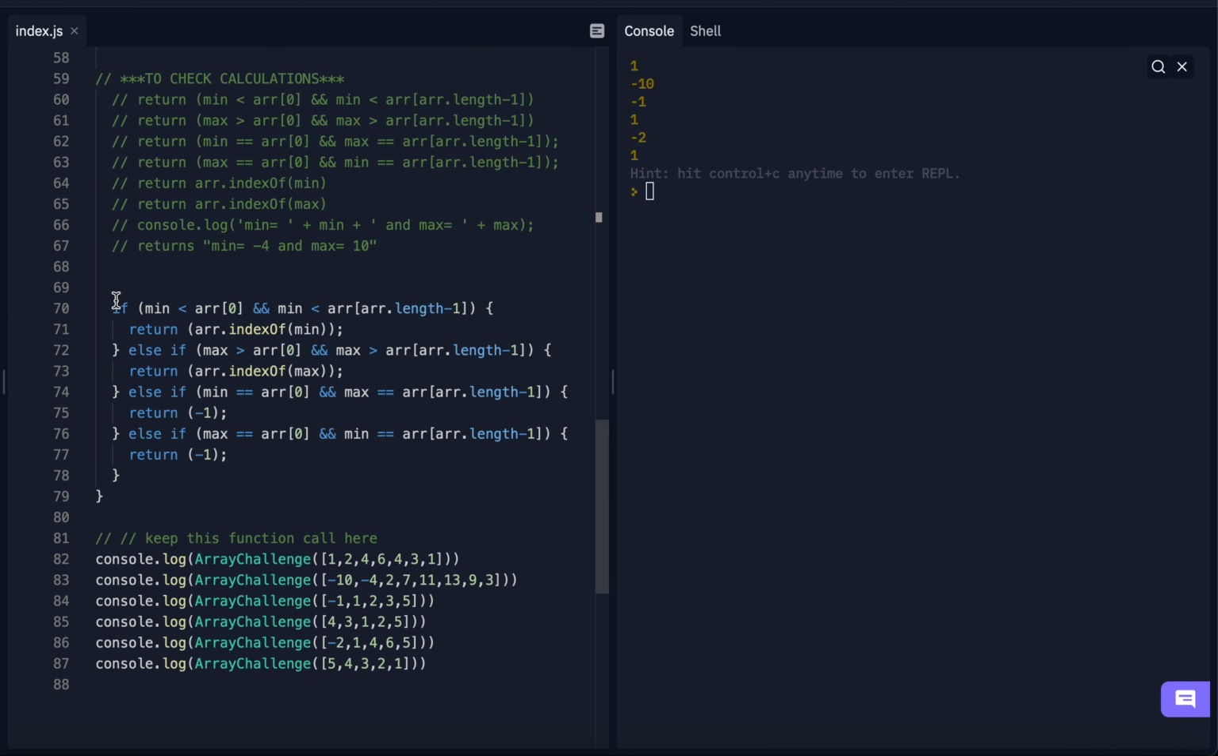So we're just going to do a simple if, else if statements to encapsulate all of those scenarios. So if the minimum is less than the array of 0, so if the minimum is less than the first index and the minimum is less than the last index, we have the array right here, so this is the total array, but over here we need to put the index that we want to use. So that's going to be array.length -1. So if the minimum is less than the first and the last, then we're going to return the index of that minimum.